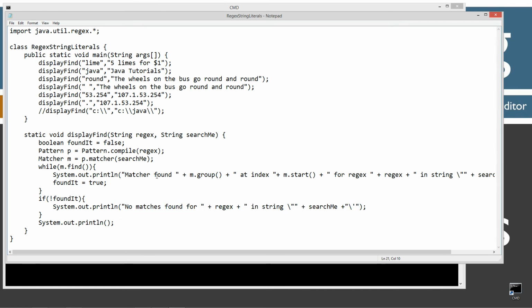But if there is a find, we'll go ahead and display this to the console, invoking the group and start methods, and then various other stuff. So it's all fairly simple, and you'll see how that works in just a second. That makes it really easy to display find lime and whatever else we want to display in here. So this is our regular expression, and then just our search expression. In other words, our pattern and our matcher. All right, let's go ahead and save this.